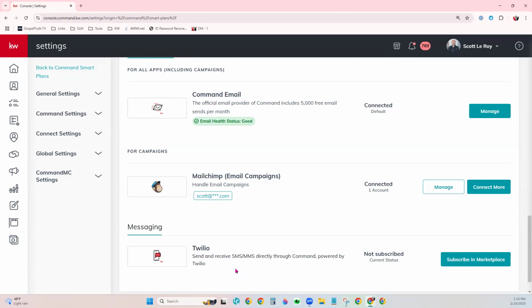You do not need to have this connected in order to use Smart Plans, even if the Smart Plan includes a text step or a text building block, like we were talking about earlier. If you use a Smart Plan that has a text step in it and you do not have a Twilio account, it's okay. Command will just create a task for you to manually send that text using your own mobile device. However, if you want Command to automatically send those texts out for you, you would want to look into getting a Twilio subscription.